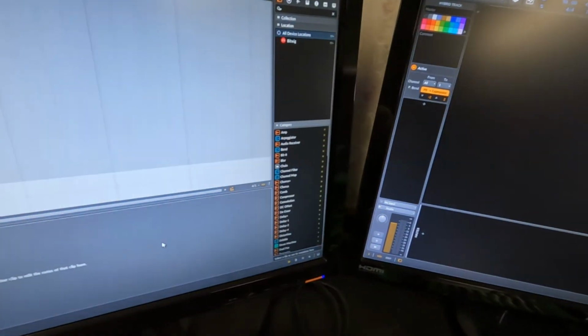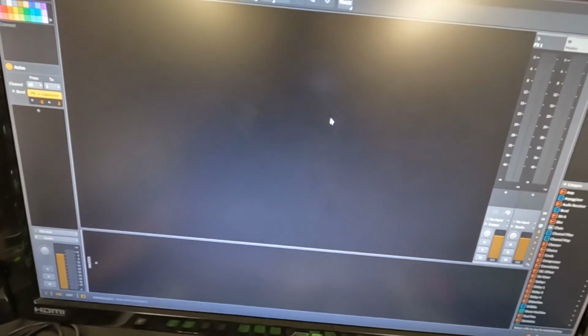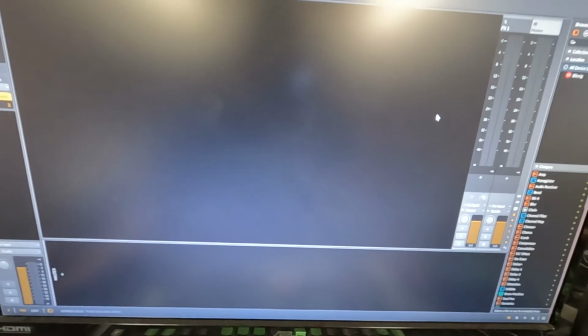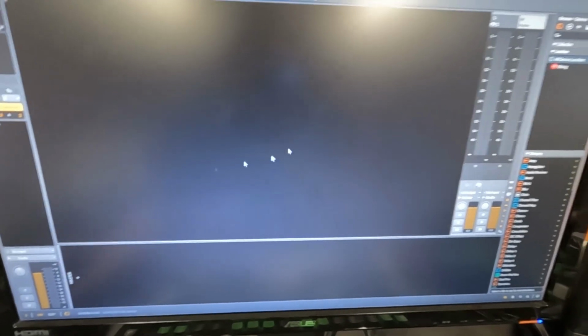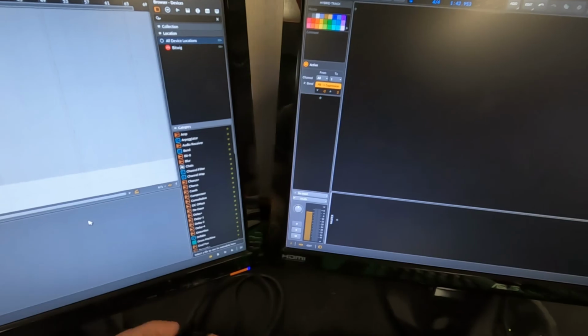Now the cursor works as normal. Monitor 1, click around, monitor 2, click, click, click. Everything works as normal now. So this is the workaround that I will be using until the problem gets solved. So yeah, that's the issue. Thank you.